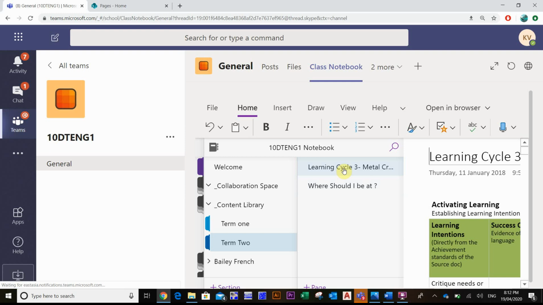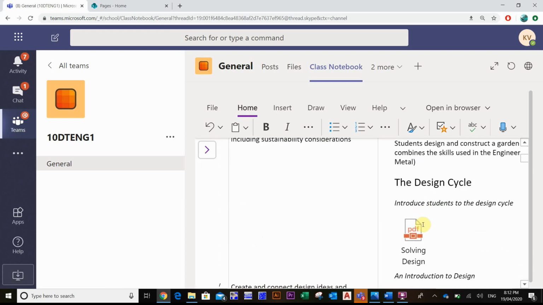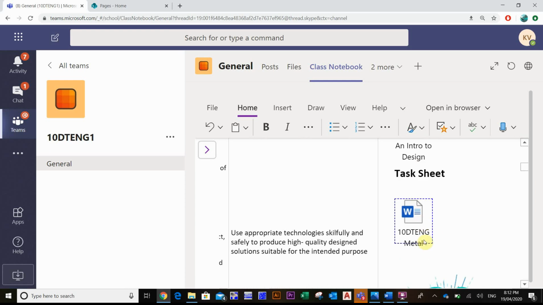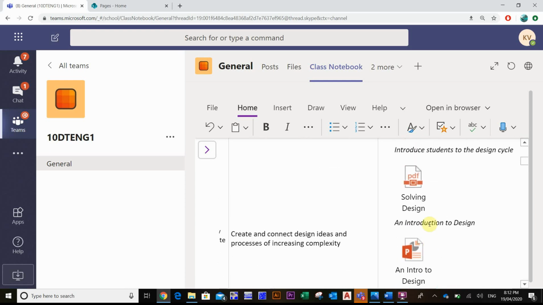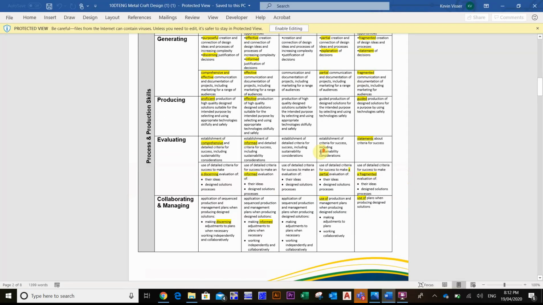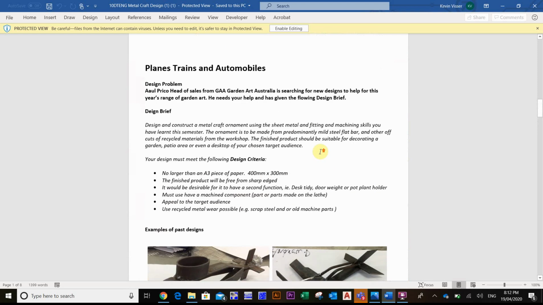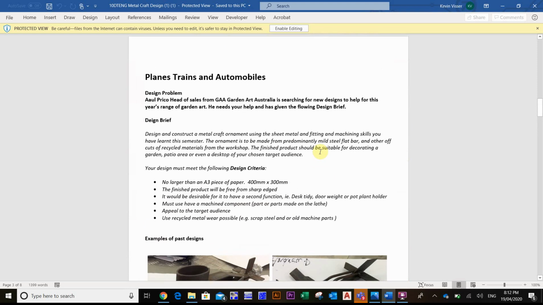Rightio, so let's have a look at this assignment to start off with. If we go to Learning Cycle 3, Metal Craft Design, you'll see the task sheet here. There are some other resources here as well, but for today's lesson we're going to focus on this task sheet. So you can download that, and this is what it looks like. Planes, trains and automobiles, so that's what we're calling this design challenge.